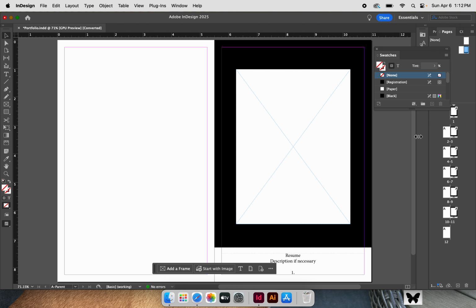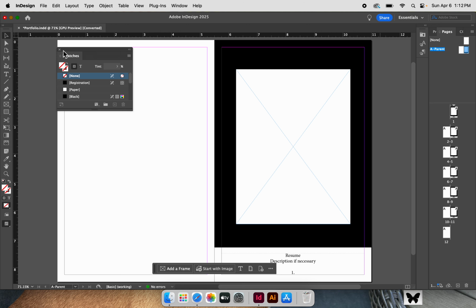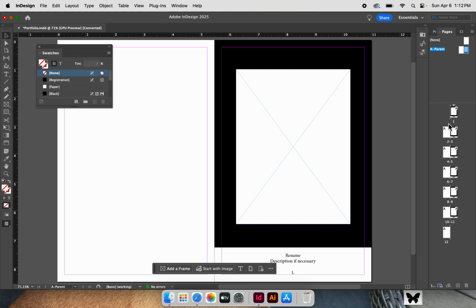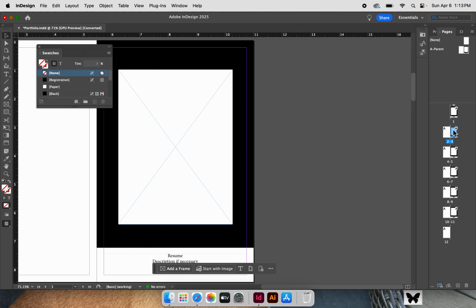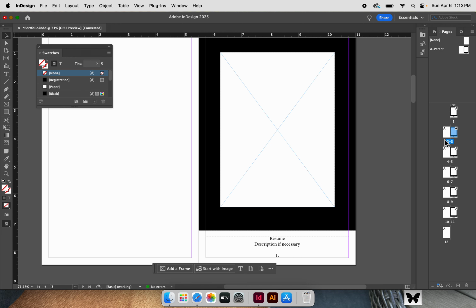Now I'm just going to move my swatches over here. Notice in my Pages palette, if I double click on page 1, it matches my parent. I'm going to go down to page 3. So if I'm on page 2 and 3, my right side, what the parent is doing is setting the same format as I go.